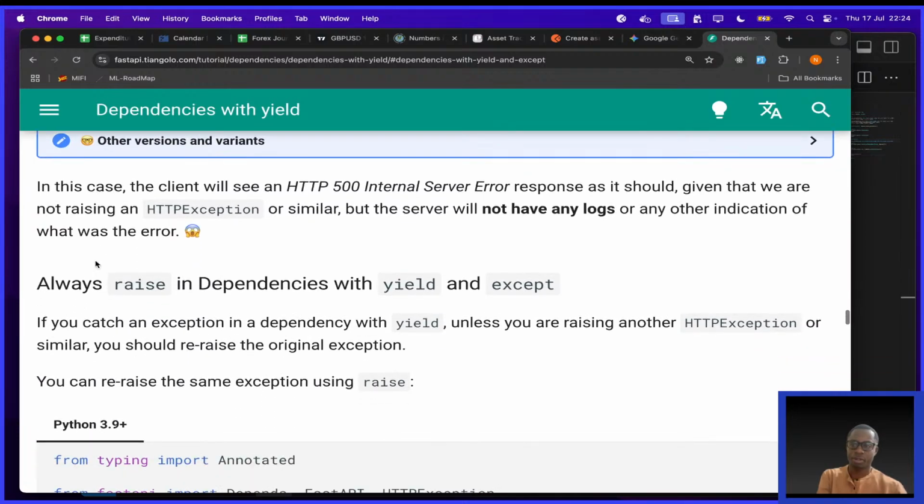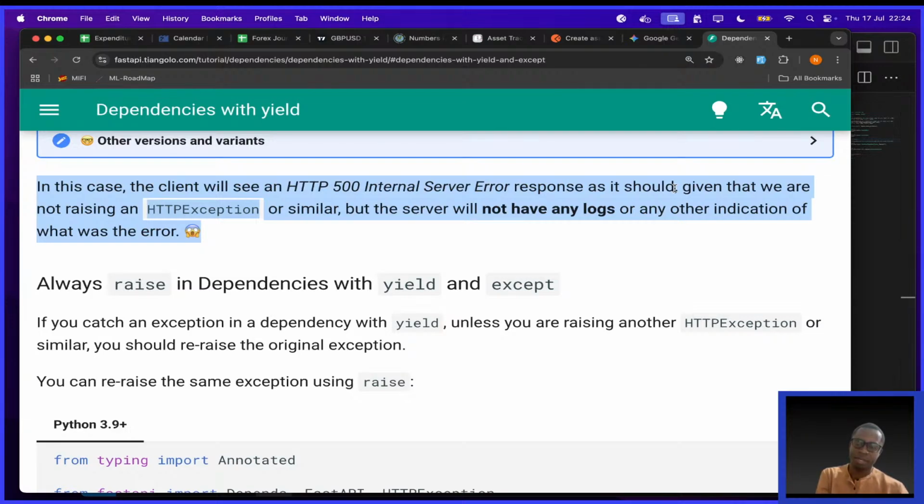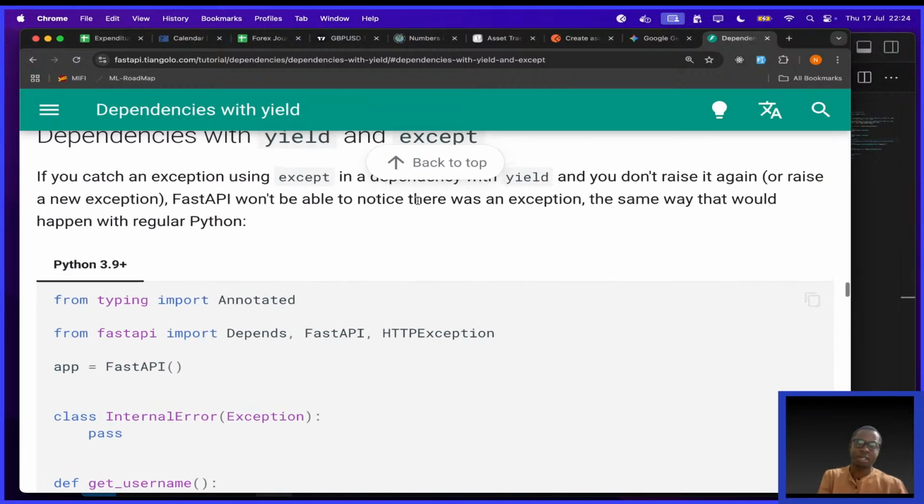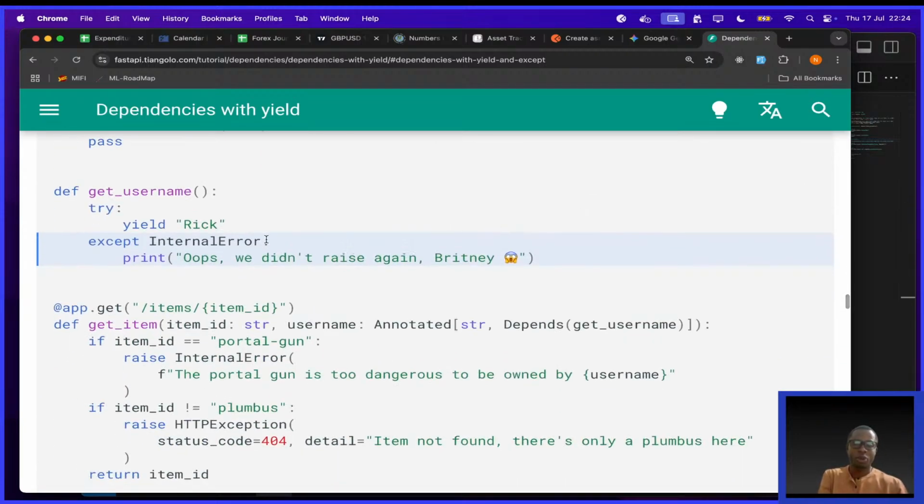So let's go on. In this case, the client will see an HTTP 500 Internal Server Error response, as it should, given that we are not raising an HTTPException or similar, but the server will not have any logs or any other indication of what the error was. So the client knows something went wrong on the server, but on the server there will be no log. This is what happened, and they've explained that FastAPI won't be able to notice there was an exception because we caught it but did not raise it again. We're simply printing.